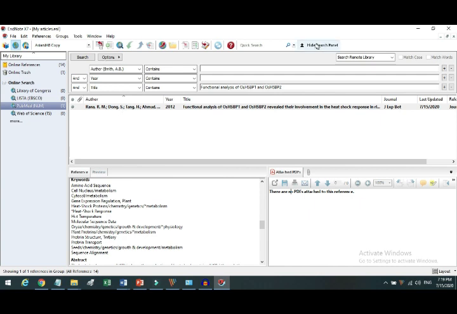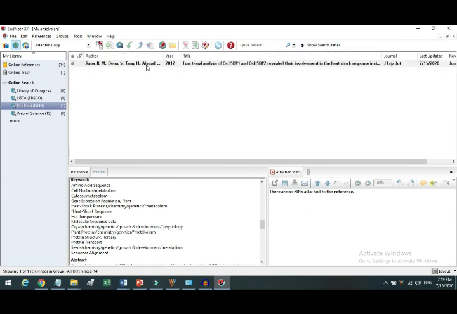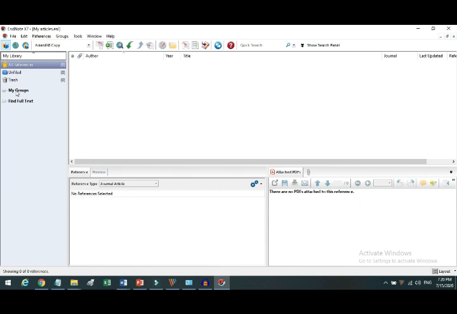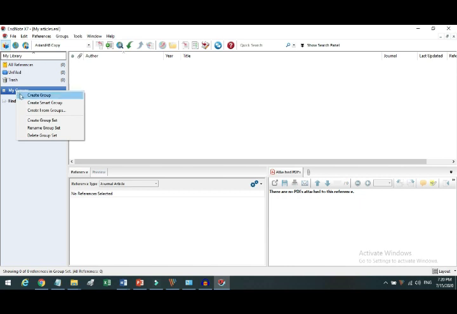Once we have downloaded a reference, we need to save it. Otherwise, if we search new items, we will lose the old items. So before saving it, we need to go to our library and create groups. First we right click on the My Groups panel and click on create group. Now we can rename it as we like. We can write our name, or we can write a crop, like I write rice.